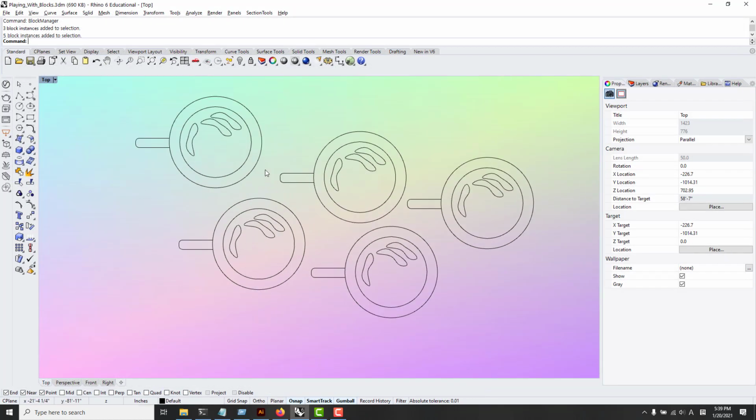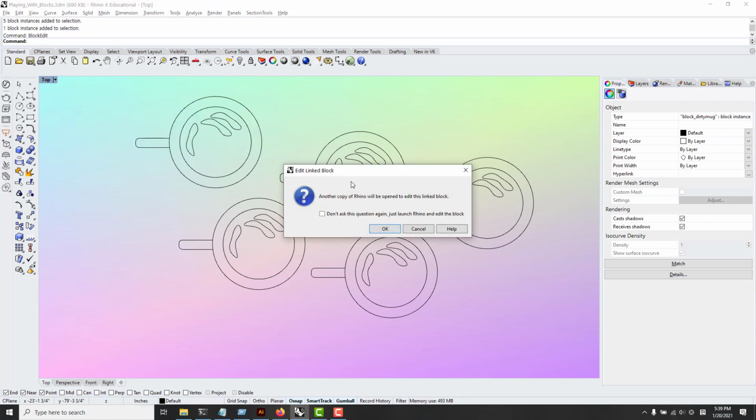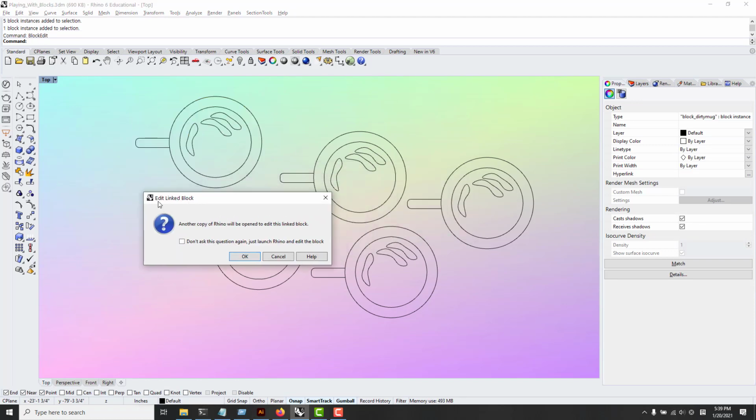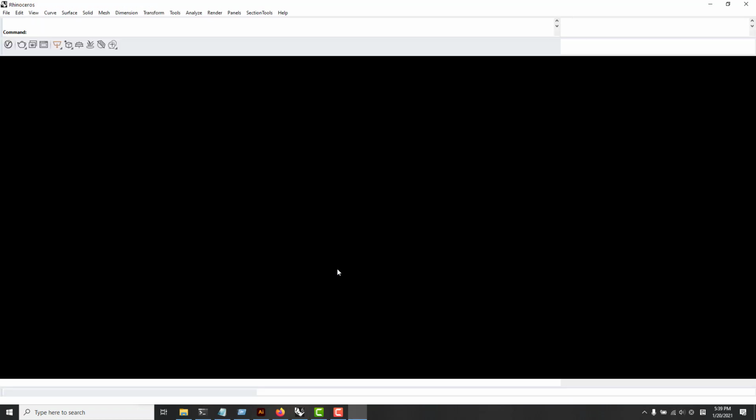There's also another way to edit this block. I can actually type in block edit, and it'll say edit linked block. Another copy of Rhino will be opened to edit this block. So if I click on OK, it will pause this instance of Rhino, and it will launch another version of Rhino, which can be a little slow. The advantage of editing a block this way is that you don't have to click on that update process.